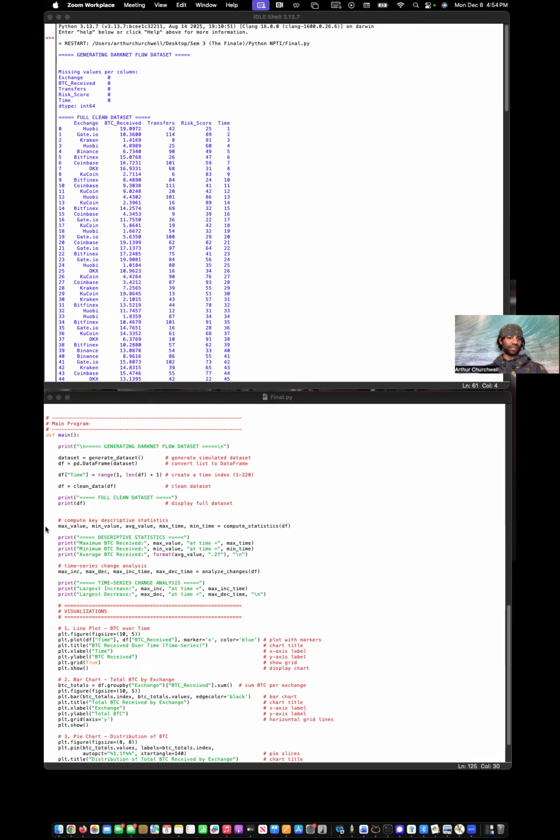In the actual main function itself, we can start with the define main function here. This runs the workflow, moving down to generating the data set. This converts the list of dictionaries into a pandas data frame. The added time series variable was needed since the data is simulated and there's no real timestamp, so it creates a logical timeline that you can analyze if you run the program.